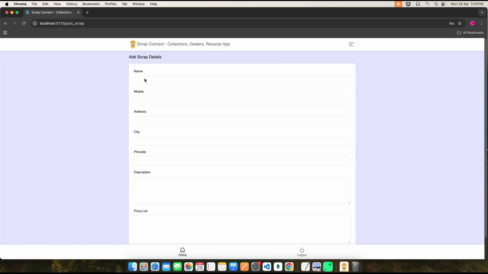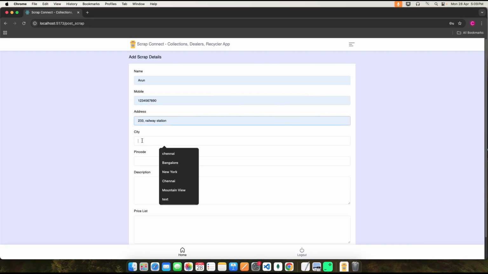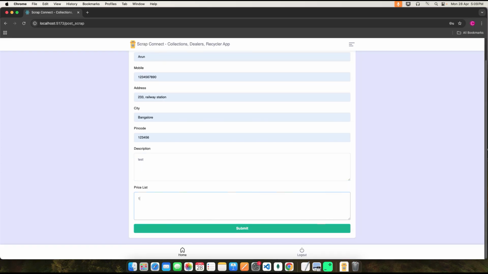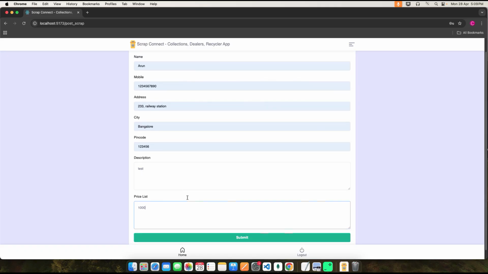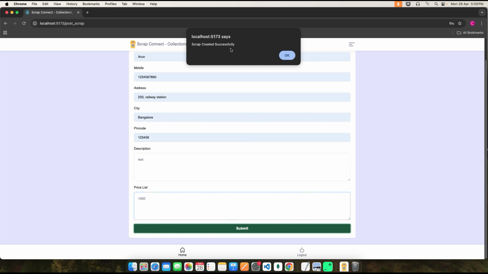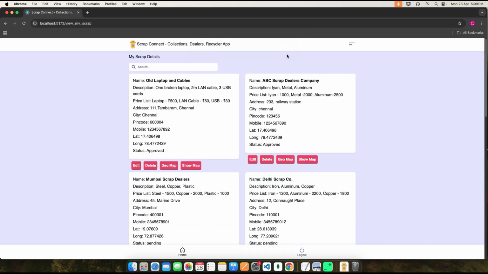So first enter the name, mobile number, and then enter the address, city, and so on. Once you fill all the fields, click the submit button. So the scrap details are created successfully.